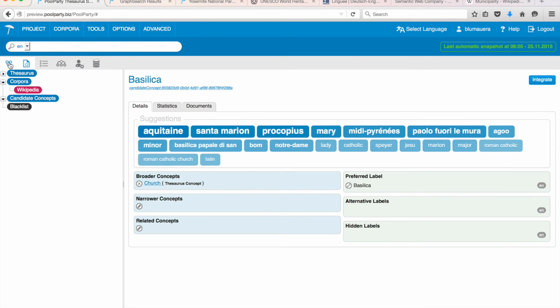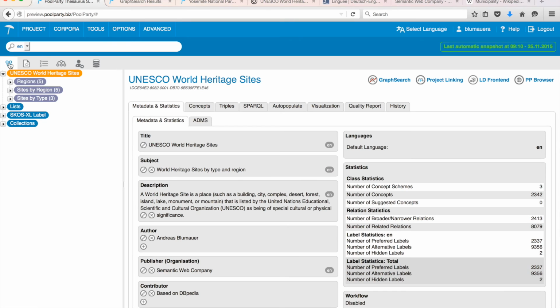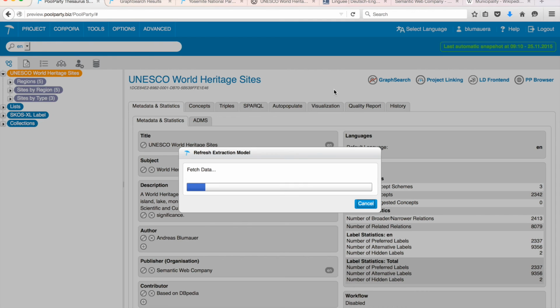Well, as a next step, I'm going to recalculate my extraction model, and then later recalculate the GraphSearch, and in a couple of minutes that will be finished and the results will be shown in a second.